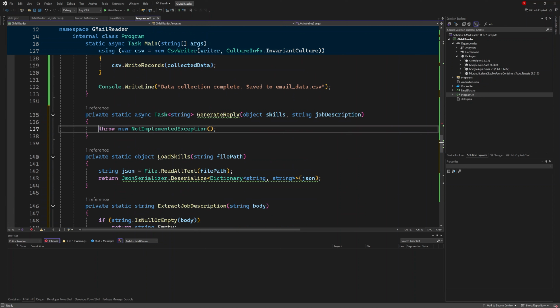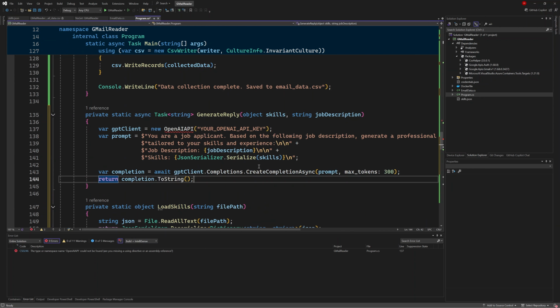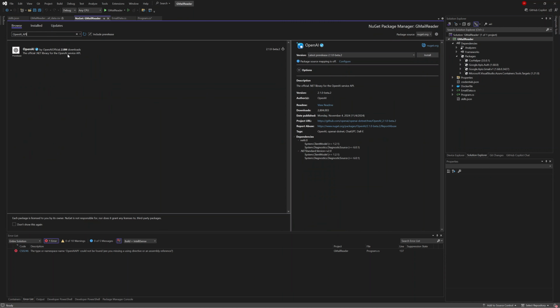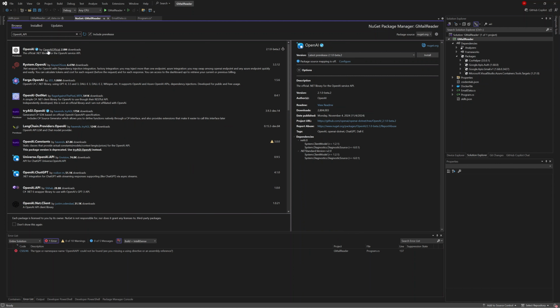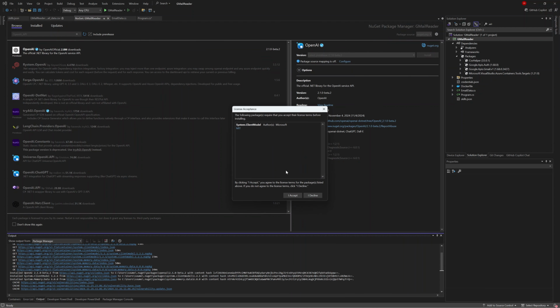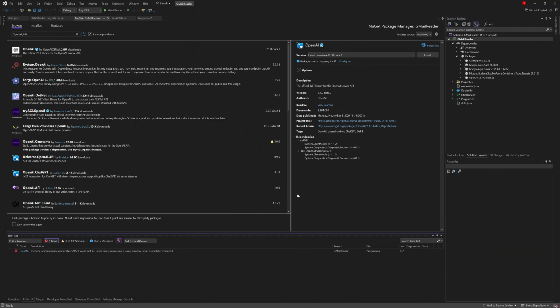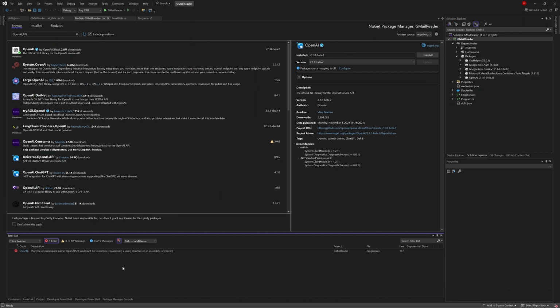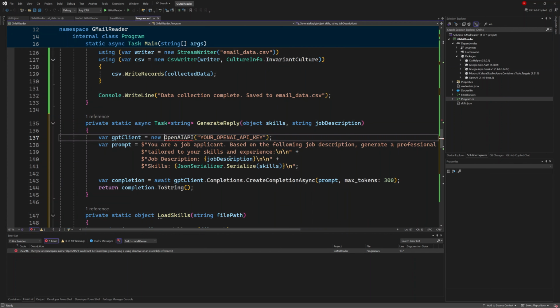So this is, let's replace the default code with the call. Okay, before even changing anything in the code, let me first add the required NuGet package, that is the OpenAI. So let's click on that and install it, and accept, and it's added to the project. Now let's go to the code and fix this code.